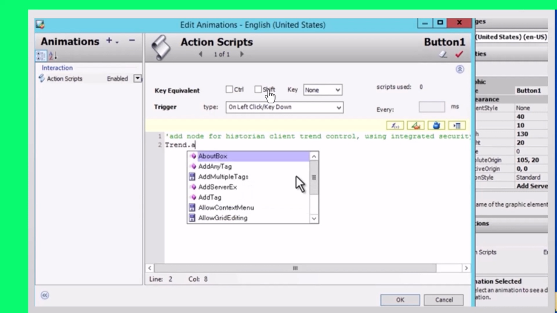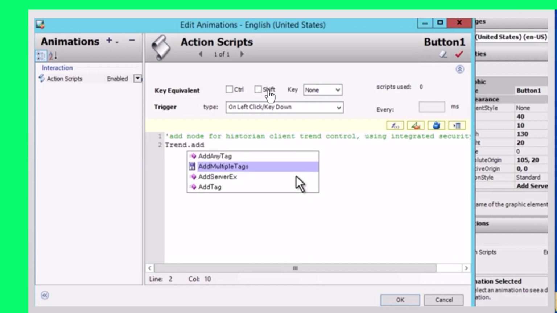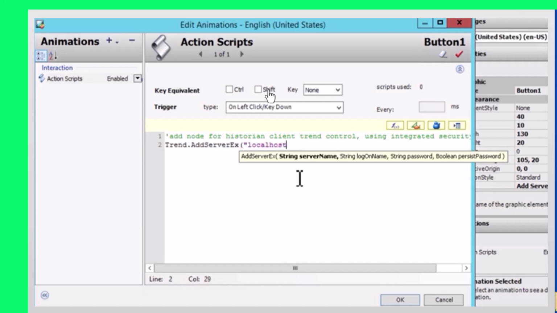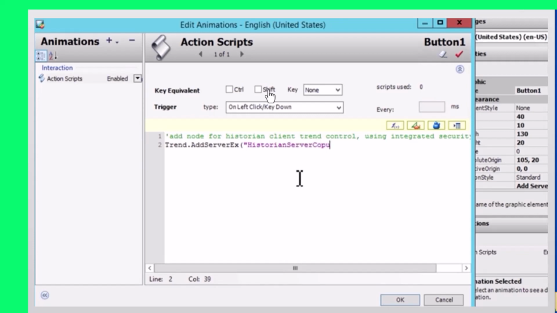I'm going to use add server because I want to add a server when I click on this button. Add server X. The parameters I need to configure, first one is the server name. I can use localhost, hard-code it, or put the computer name, such as Historian Server Computer Name. And this should be the node name for the Historian server.